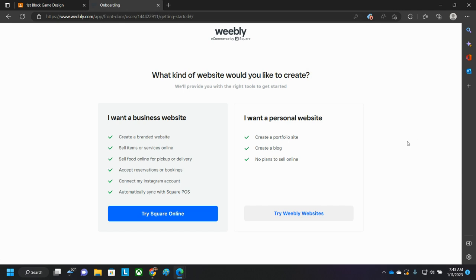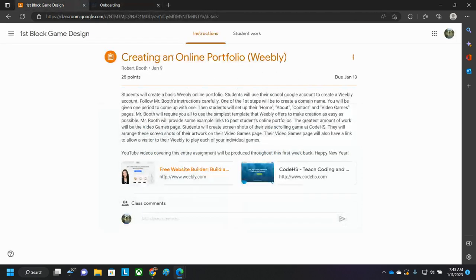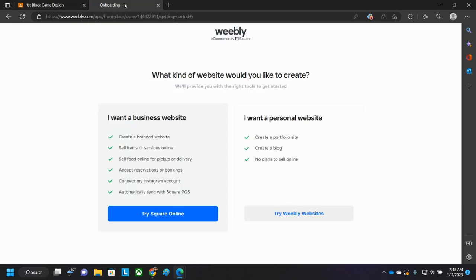Now, once you get here to this page, because the whole point of this assignment is we're creating a portfolio. We want to create something that's going to have examples of the work that we've done in class to show off your accomplishments. So over here on the left, these are the business websites by Square. We don't want to try Square because that's not what we're looking at. We're not going to start a business just yet.